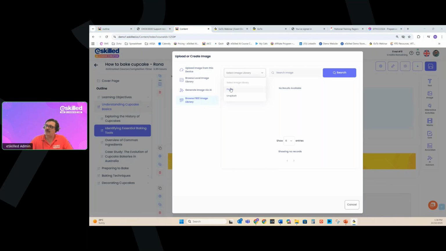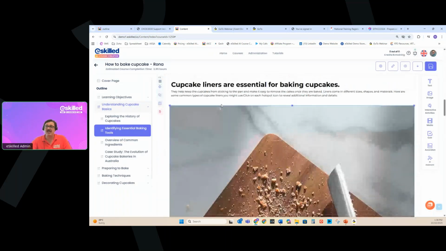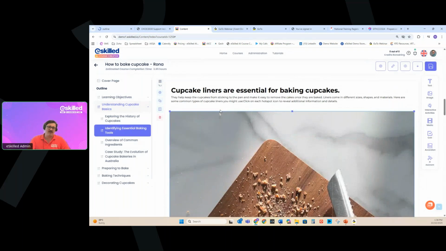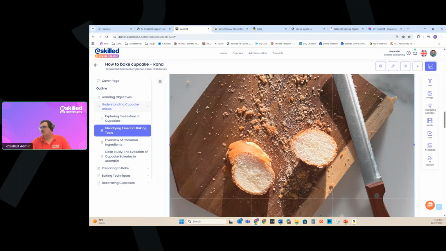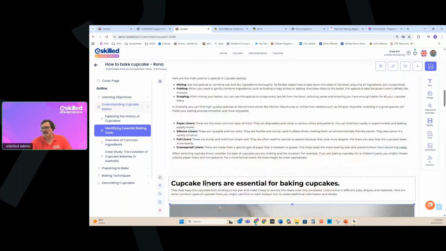So browse free image library. Pexels, let's jump in and say baking tools. All right, search. And you can grab an image from the free image libraries. You can also generate using AI too. You have an image generation tool built in. And yeah, it's very cool. You can even upload as well. So if I like that one, I'm going to now add, so you notice that we've added the top section.